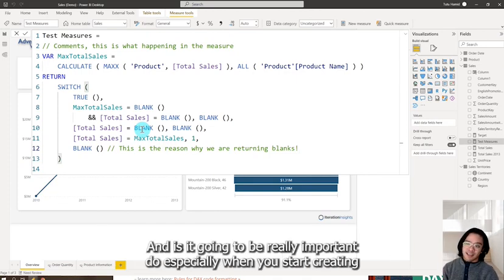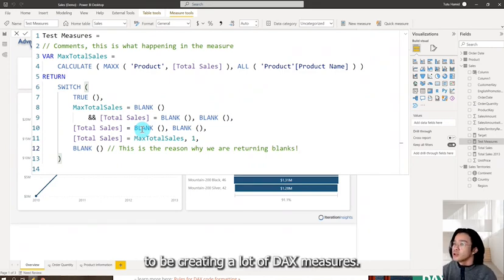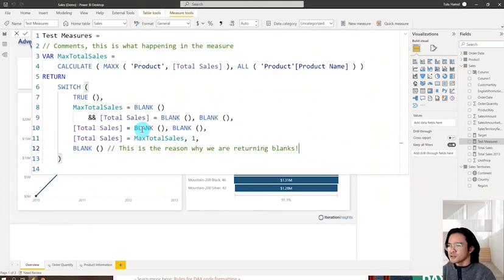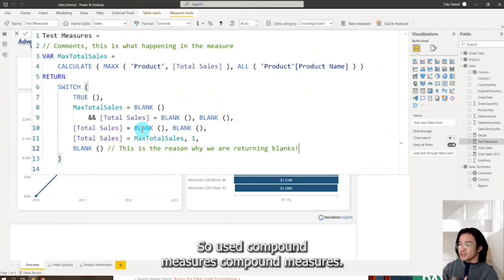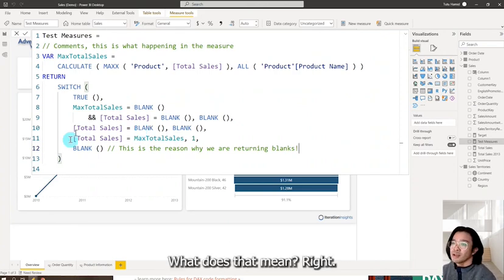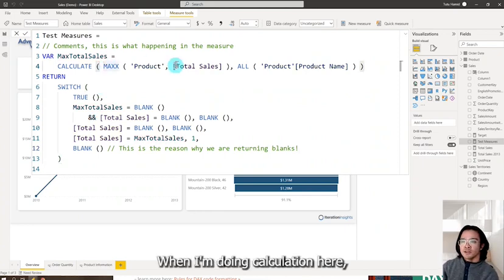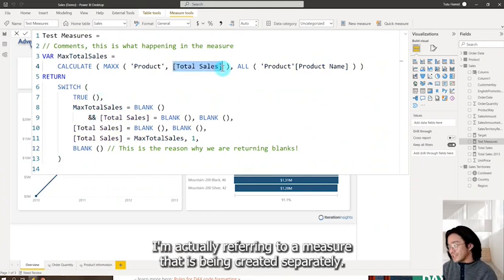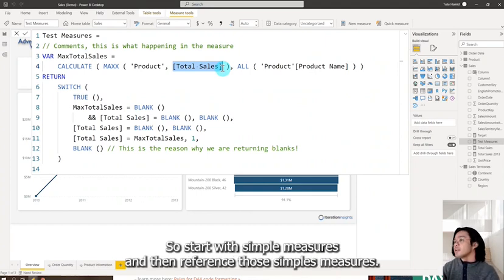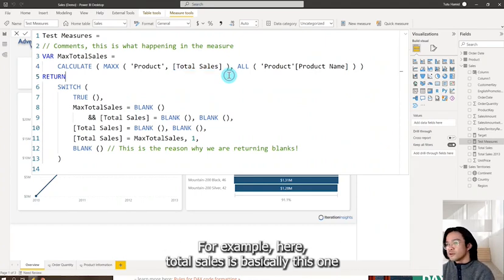The last thing is really important too, especially when you start creating reports. You're going to notice that you're creating a lot of DAX measures. So use compound measures. What does that mean? Look at this. When I'm doing a calculation here, I'm actually referring to a measure that is created separately. So start with simple measures and then reference those simple measures. For example, here, total sales is basically this one.